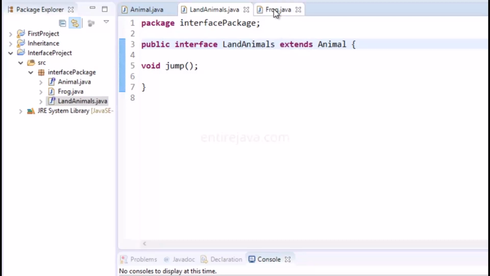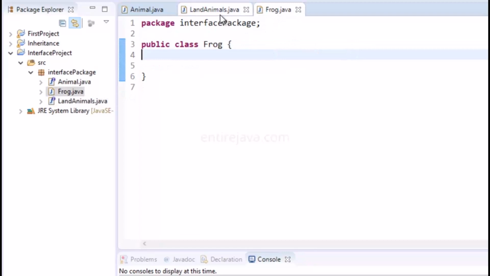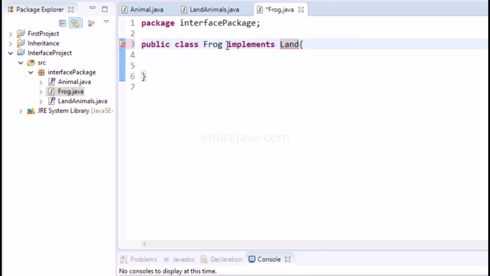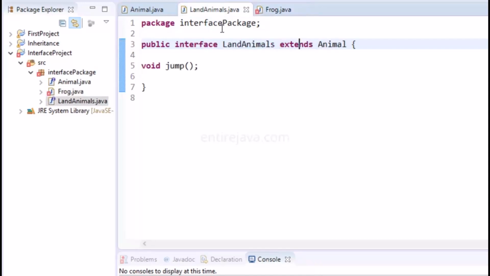Now if you observe, a frog is kind of a land animal, and at the same time a land animal is a kind of an animal. Our hierarchy is in right shape. Now what I'm going to do is implement land animal, and by doing so, not only should we provide the implementation for the jump method, but also for all the abstract methods inside the grandparent interface, which in this case is animal.